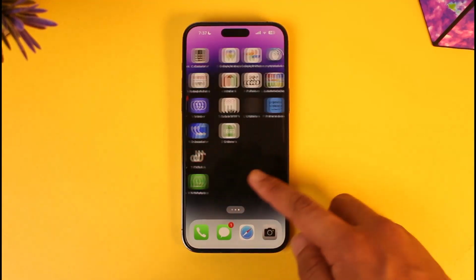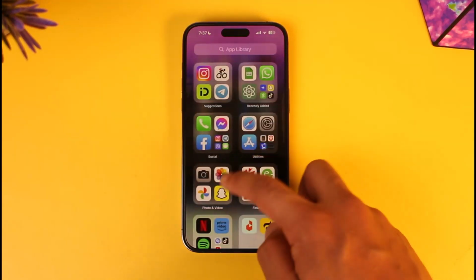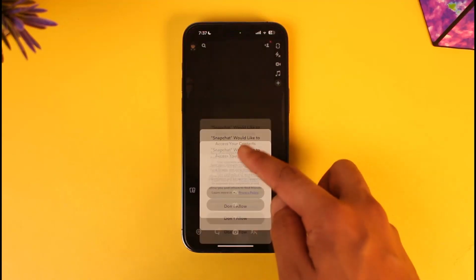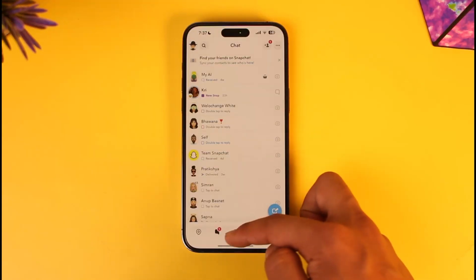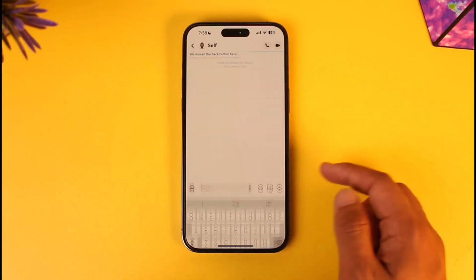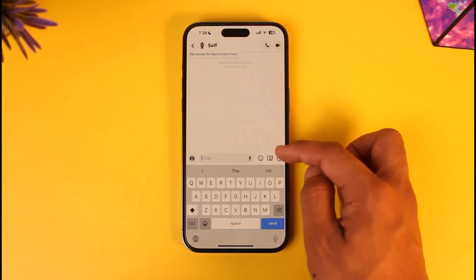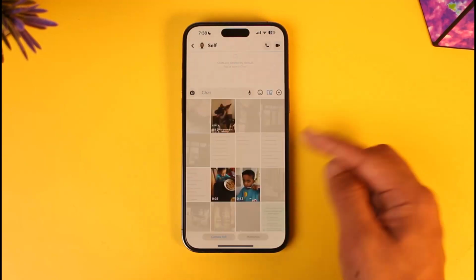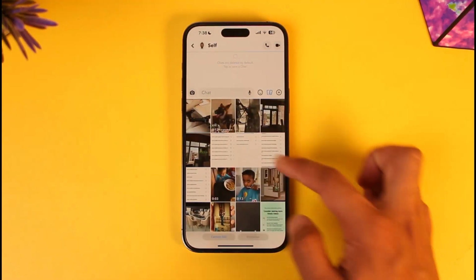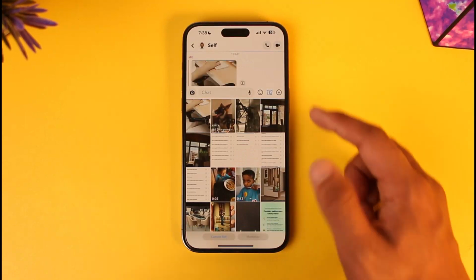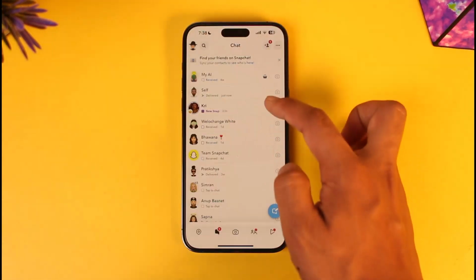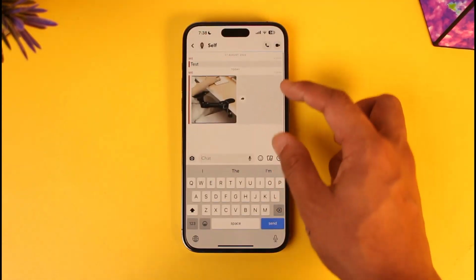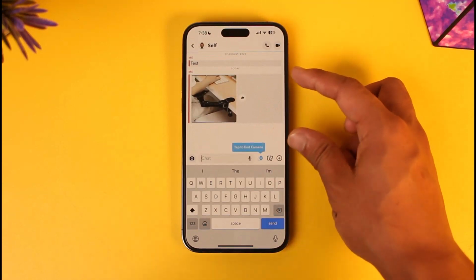Now normally if you want to send a photo from your gallery to Snapchat, let me go ahead and show you. I'm just gonna go to this chat icon. I'm going to select a random person here. If I want to actually upload a photo from my gallery, I just tap this photos icon here. I allow all the access and then I select a certain photo and then I send them. The problem is that this doesn't get sent as a snap, but instead it gets sent as a chat, which means that they can view it right away.